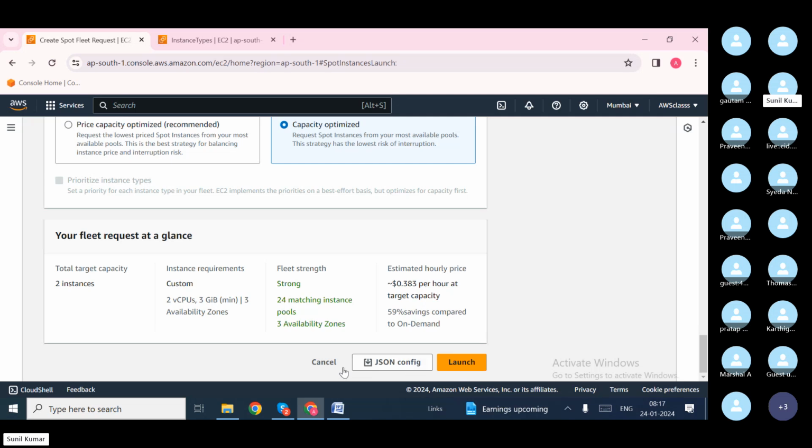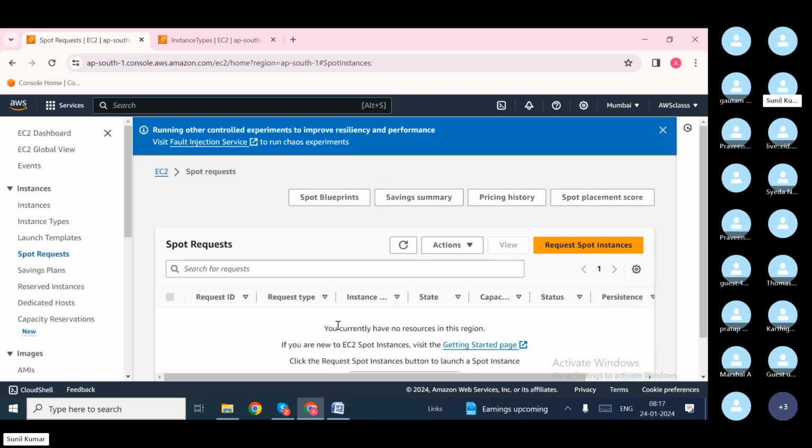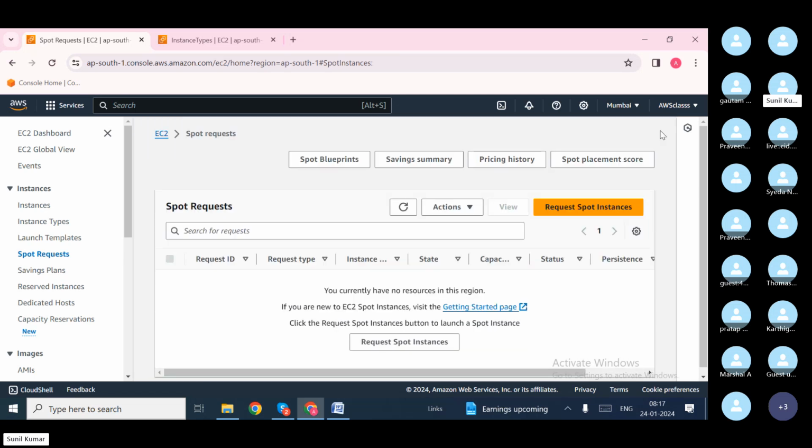Now if I launch, it will go for spot and it will start using. But I don't want to do that. Please don't try this. As soon as you click launch, the spot instance will be created and you will get billed. Don't try this. If you're okay to pay the charges, you can go for spot, and if you want to try, you can try it.